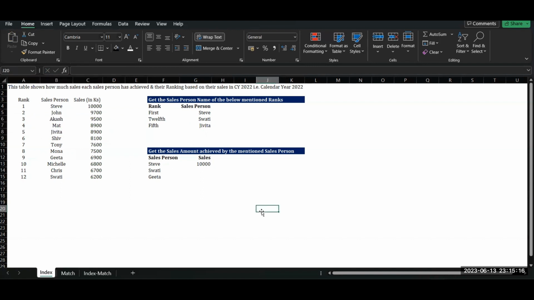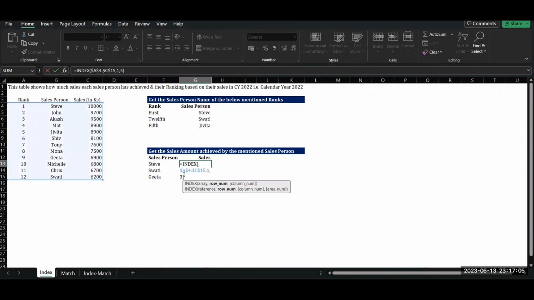Now, what if you want to know who has achieved how much of sales? What if you want to get the sales amount achieved by the mentioned salesperson? Let's just see how we can achieve this. If you see here, I am considering the entire data range. I'm not selecting any particular column. In this case, I'm not just selecting the sales column here. I'm selecting the entire data range here.